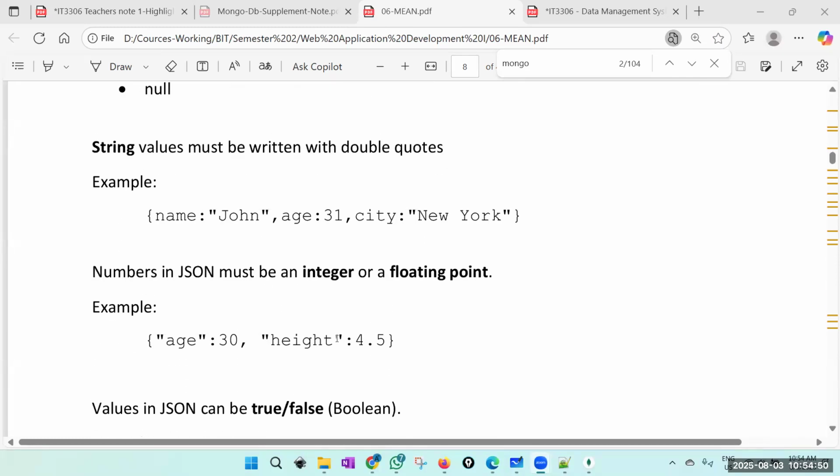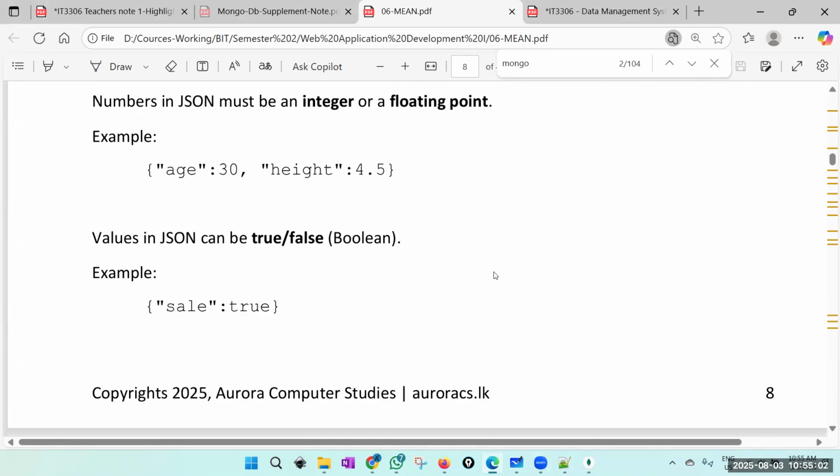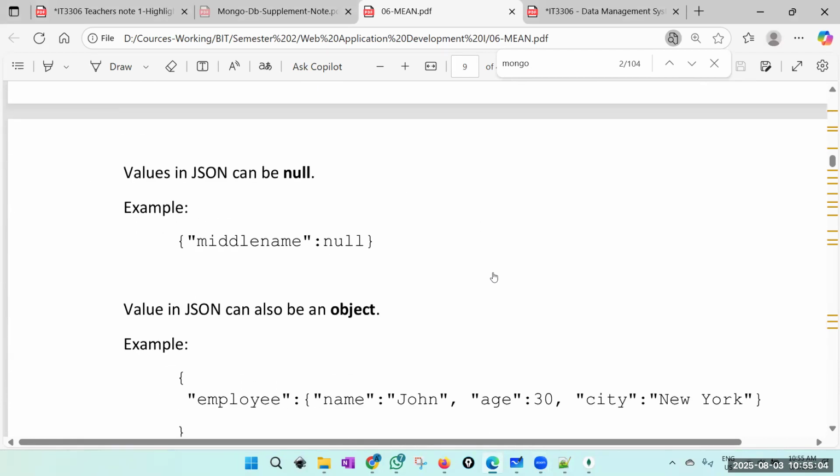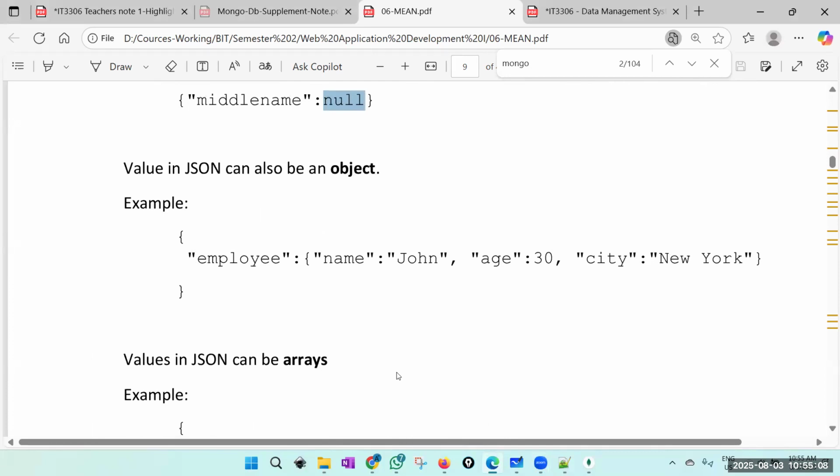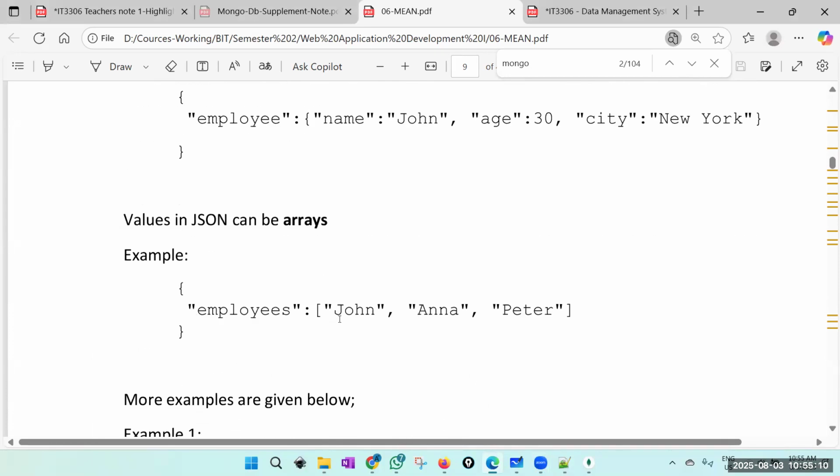First of all, you must know the JSON structure that you learned in semester 2. Name value pair, name value, name value, name value. And the value can again be a JSON object or a collection of JSON objects. You can have null values. And this is a collection or array of values, an array of strings.